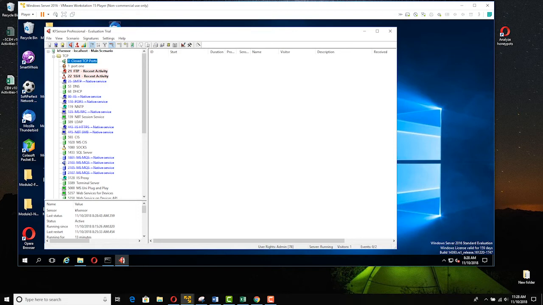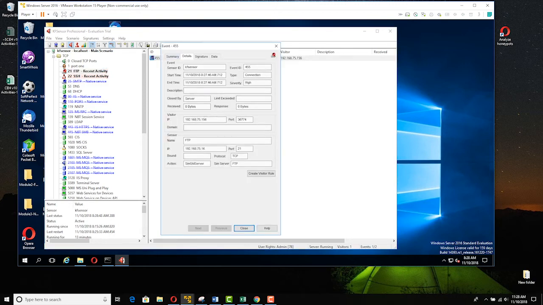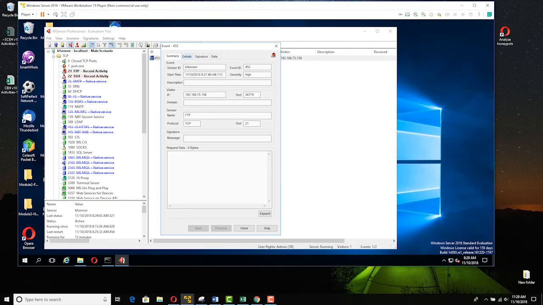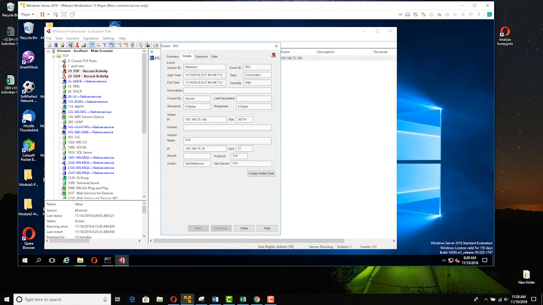Let's start with FTP. Let's double click it, or let's click it, and there is activity here. Let's open it up. And it shows that it thinks severity high. There was a connection here, an FTP connection. And let's look at the signature here. And let's go to the summary and let's go to the details. Now, the only thing is it does not recognize this as a scan. It recognizes this as an attempted connection.